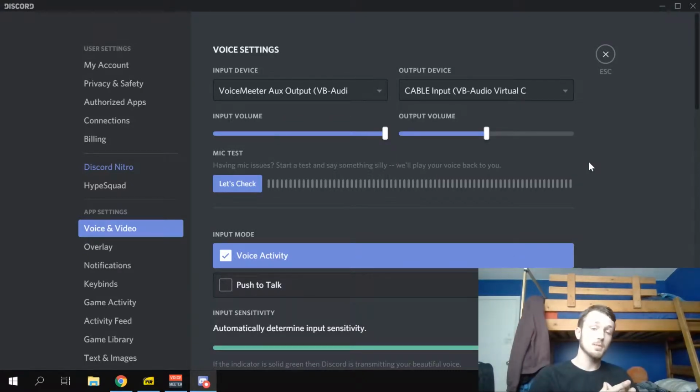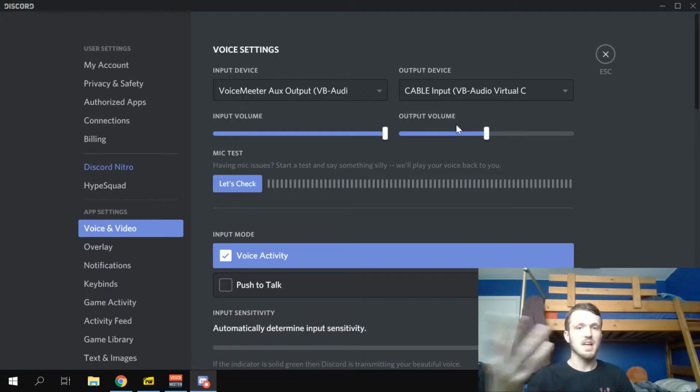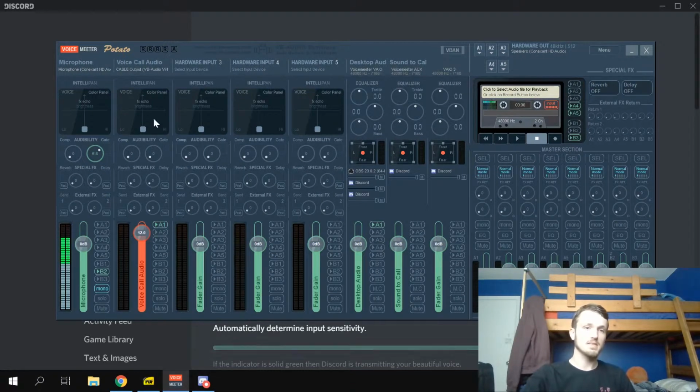Now this looks kind of complicated, but I'm going to break it down. So think about it. When you hear the person on the other end, that sound is coming to cable input. And if we look back here, this is our cable. This is the other end, the cable output.